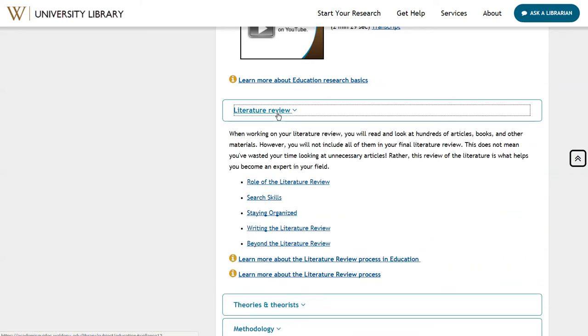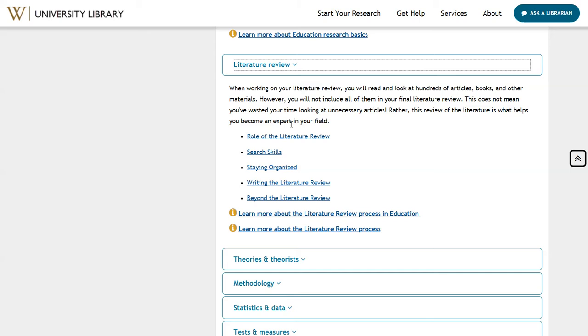For instance, the Literature Review page has links explaining its scope and purpose, search skills, and how to stay organized, as well as a link to the literature review process specific for the field of education and the library's general literature review guide.